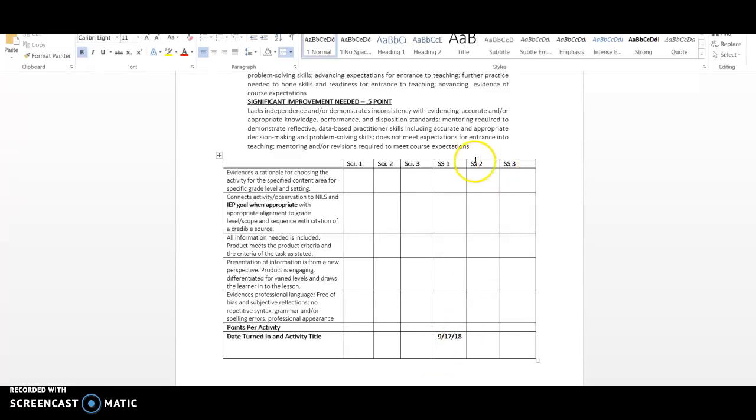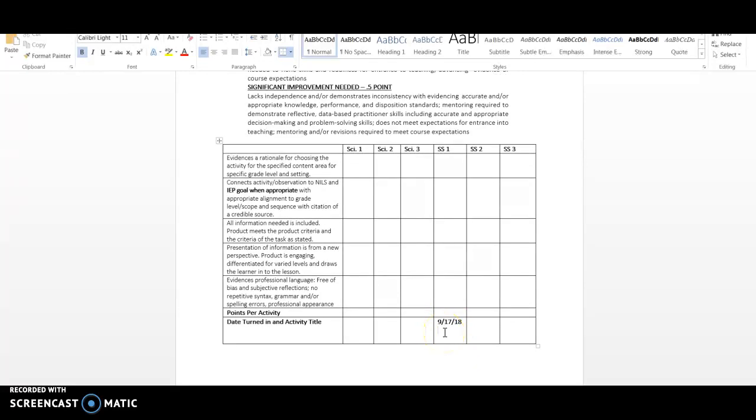So as you can see, when you hit File and Save As, when you save your rubric, 9, 17, 18 would be here, and then that Group 1 activity. Let's say that you decided to do the concept map, then you would write concept map here. You will hit File, Save As, so then when you save it and your supervisor opens it to grade it, she will see that on 9, 17, 18 you turned in a concept map.